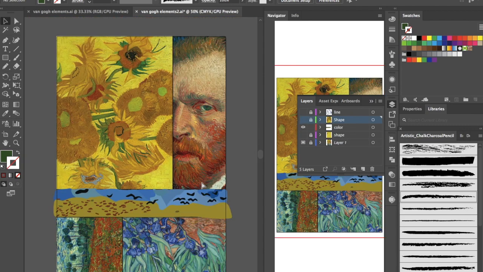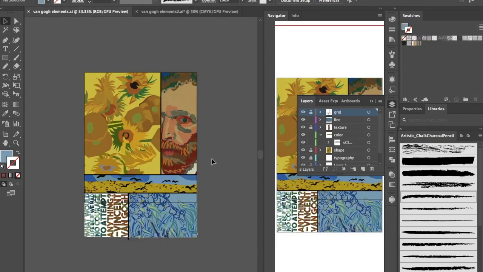So that's starting to come along down here. When this is all done, I'll give you a little sneak preview of what this will look like. It's going to be something like this, where we have shape, color, line, texture, and then typography.